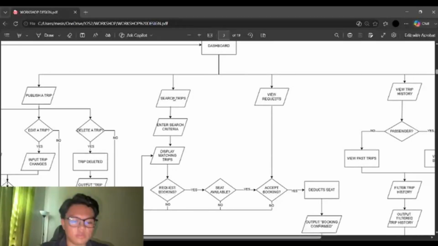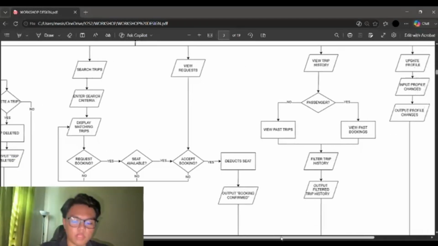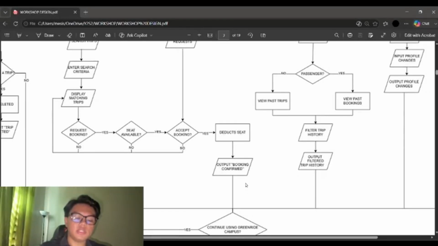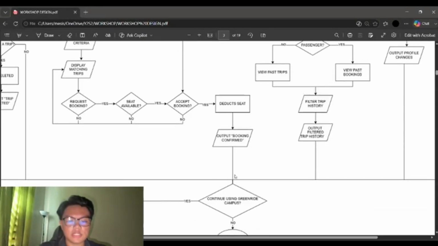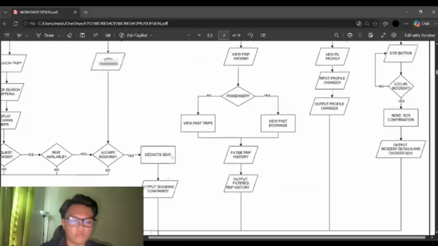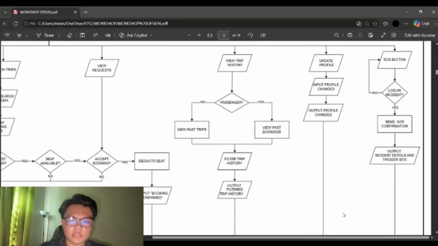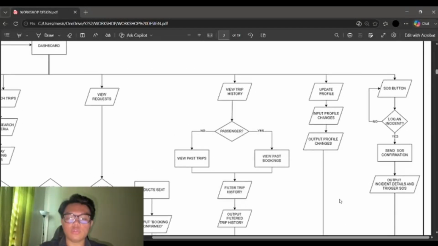Next, a passenger can search for trips where they can request booking, and also they can view requests and also accept the booking. If the passenger accepts the booking, a seat will be deducted from the system database, and the output booking confirm will be shown. Next, view trip history, where the passenger can see their past trips, and the user also can update their profile, either they want to change their profile or just see them.